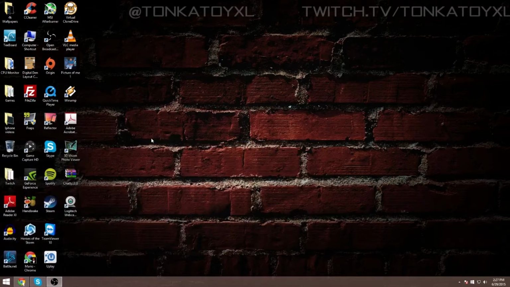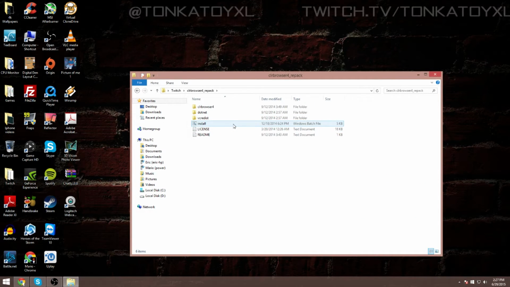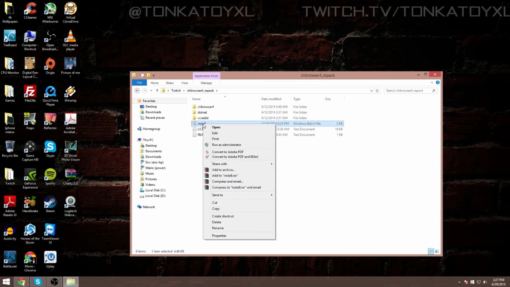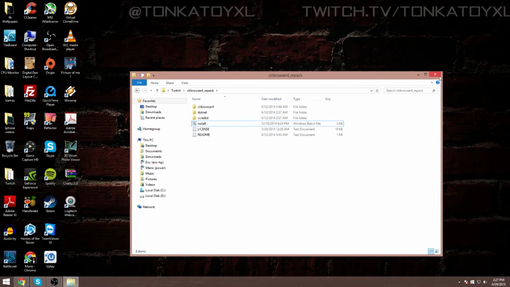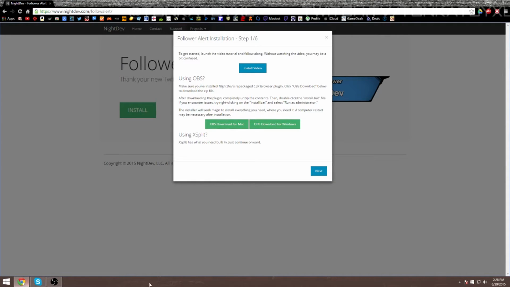Say I downloaded it and put it into my Twitch folder. You'll get a folder like this, CLR browser for repack. Click on there. You're going to want to run the .bat file. Just double click that and it'll install. If you want to, right click it and hit run as administrator. After it does its magic, you're going to want to reboot your system, and you are good to go. After you reboot, you're finished. Come back to the same nightdev.com and come back to this place right here.